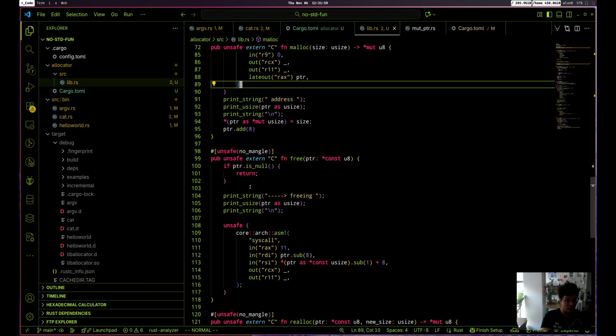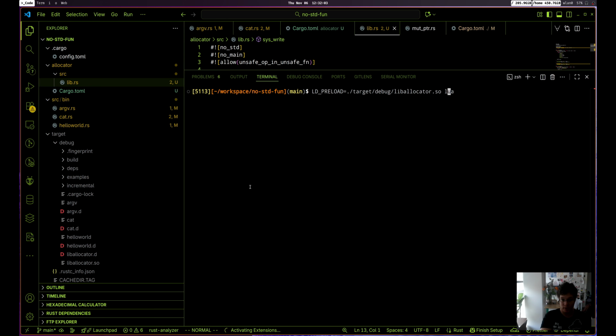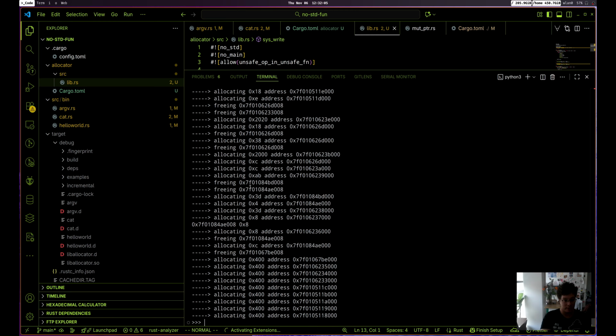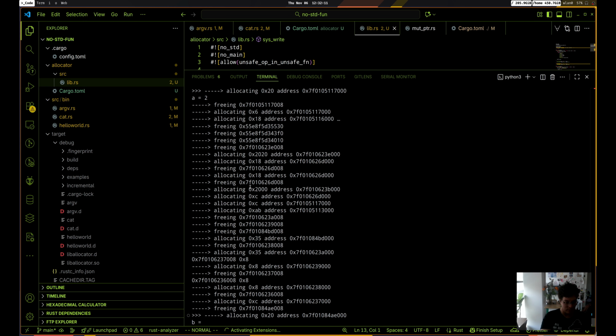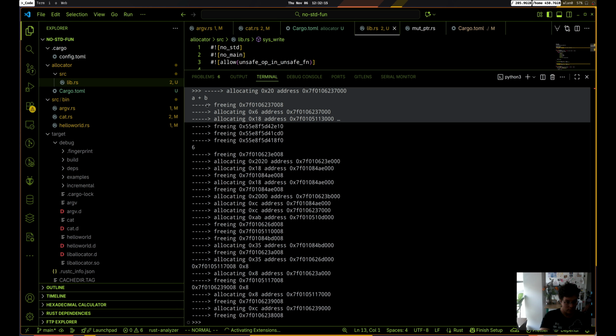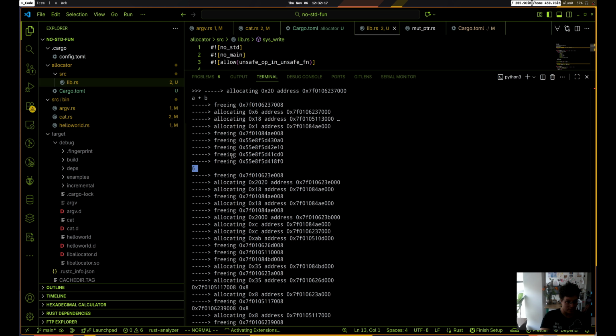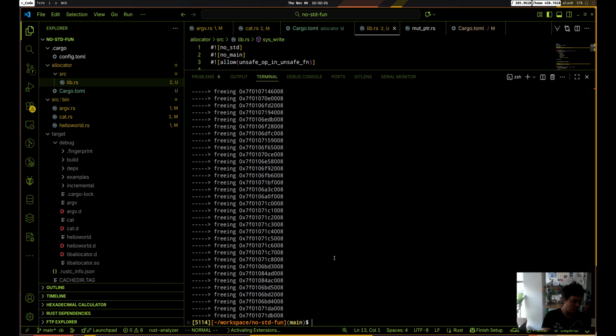C is garbage. Yeah, so let's try it out with Python, maybe Python 3. Ooh, lots of stuff. A equals to 2, B equals to 4, A plus B, 2 plus 4 is 6, freeing, allocating, that kind of stuff. Yeah, I mean, there you have it, I guess.